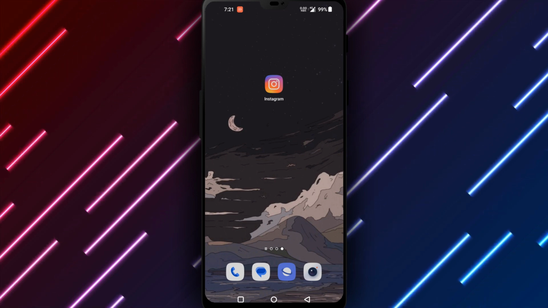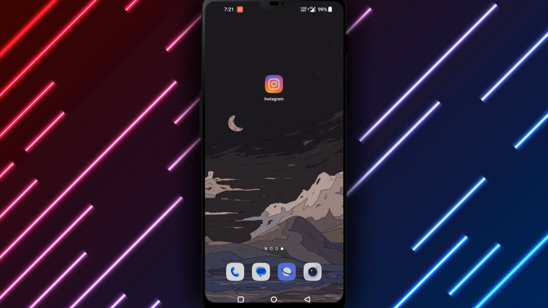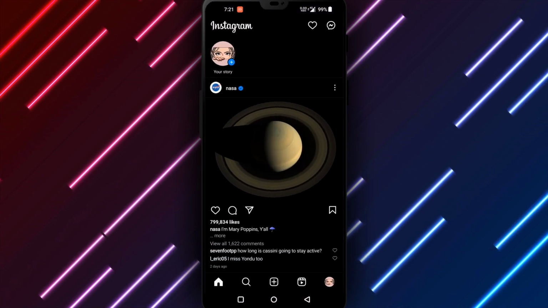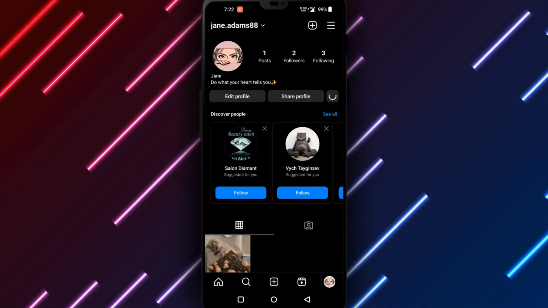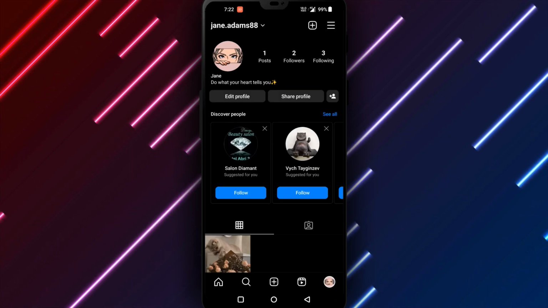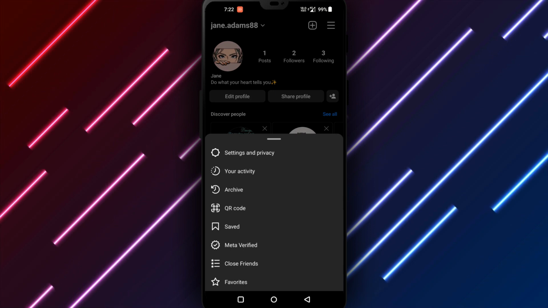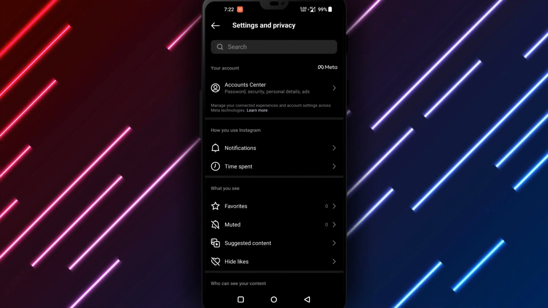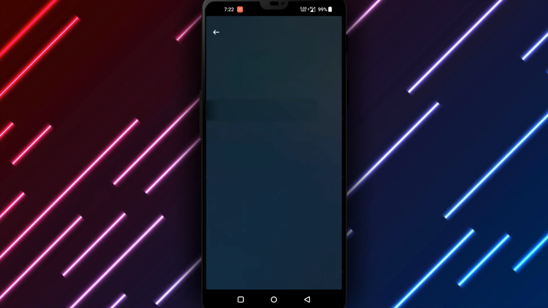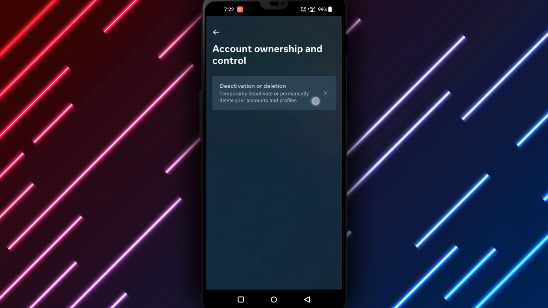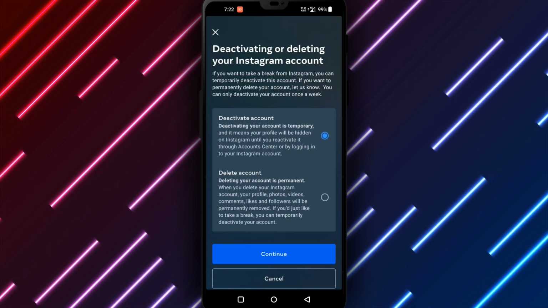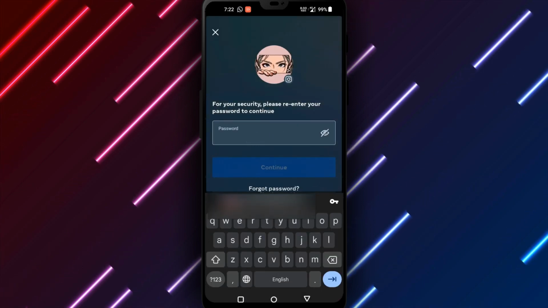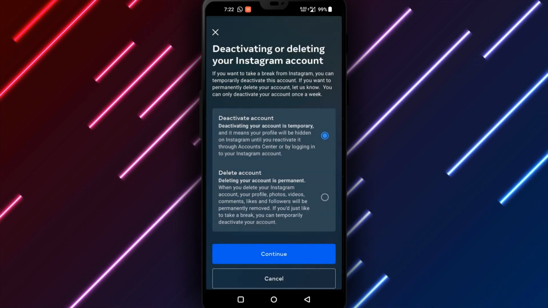To deactivate your Instagram account on Android, follow these steps. Open the Instagram app on your Android device and tap the person icon in the bottom right corner to view your profile. In the top right corner, tap the three horizontal lines to open the settings. Scroll down and tap Settings, then Security. Select Deactivate Account. Choose a reason for deactivating, such as taking a break or not using Instagram for a while. Enter your password to confirm, then tap Deactivate Account again. Your Instagram profile will now be deactivated.